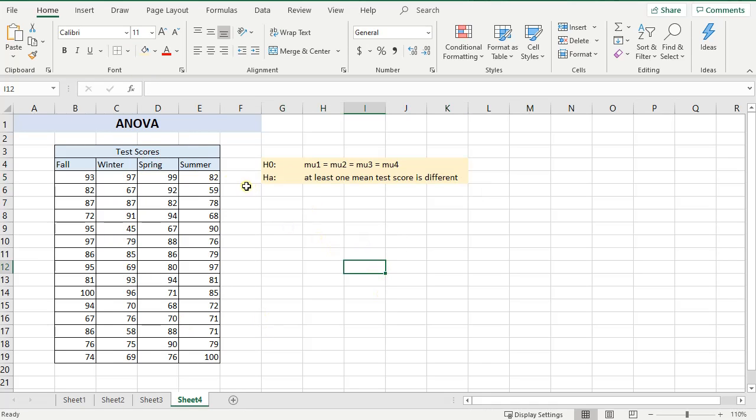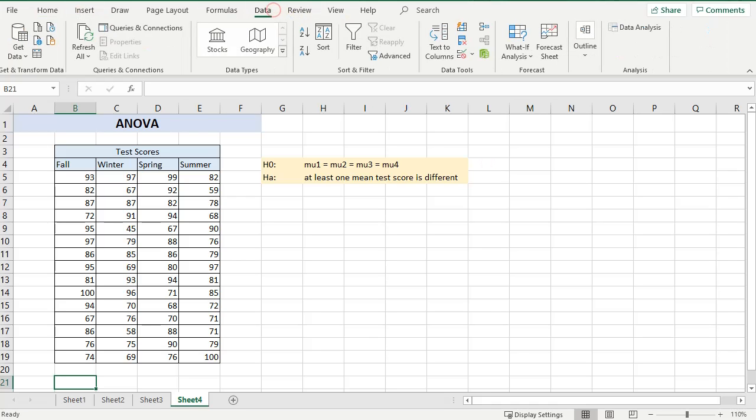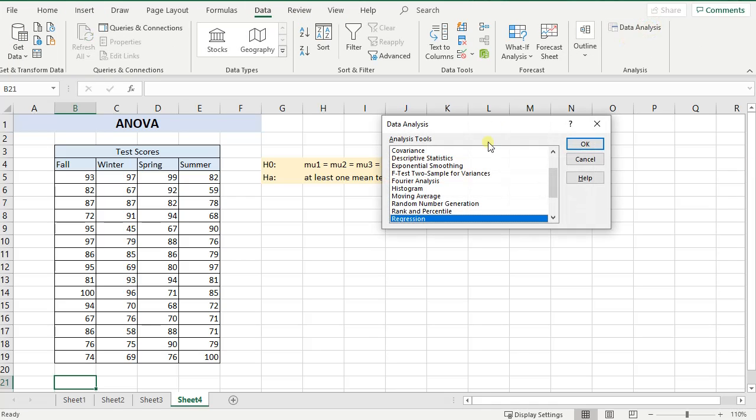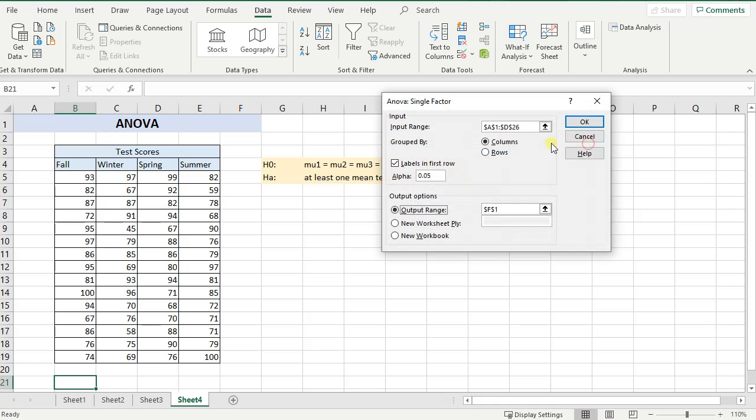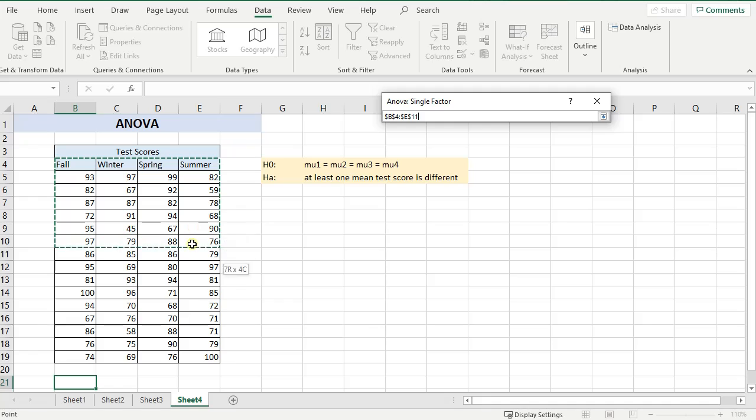So first thing, if you want to run this ANOVA and you have the Data Analysis ToolPak, go to Data, and then Data Analysis. Scroll, look for ANOVA, and this is a single factor ANOVA. Press OK. Okay, if you already have stuff in there, delete it. Okay, so the input range, make sure your cursor's there and it's nice and empty, and then highlight your data.